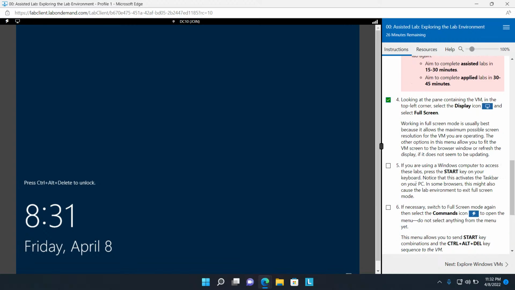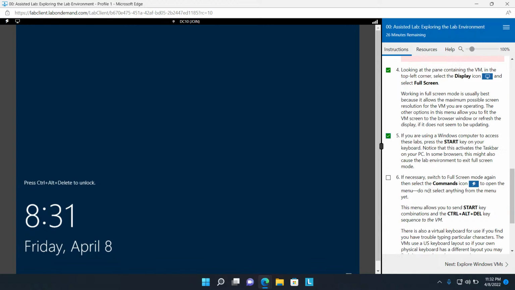Five, if you are using a Windows computer to access this lab, press the Start key on your keyboard. Notice that this activates the taskbar on your PC. In some browsers, this might also cause the lab environment to exit full screen mode. Next, if necessary, switch to full screen mode again, then select the Command icon to open the menu. Do not select anything from the menu yet.